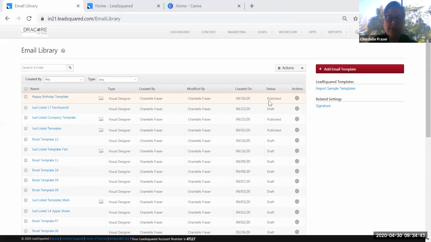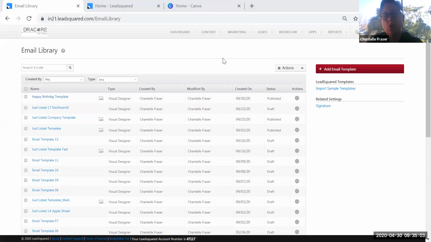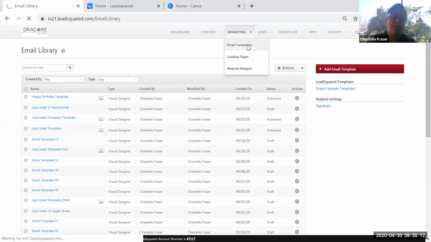I published it today. If you ever want to edit it, you're going to edit it over here. If you want to preview it or delete it, these are your actions here. So if you want to edit your template or view your email and update it, you're going to do it over here. But now it's ready for us to use. So let's head off to marketing. Okay, so we're going to click on email campaigns.